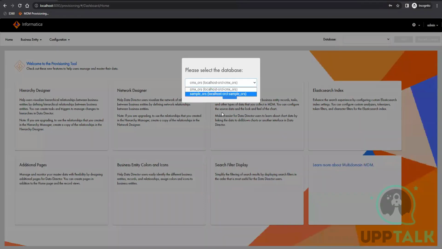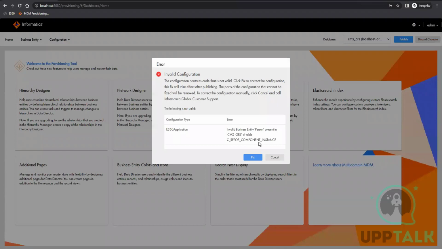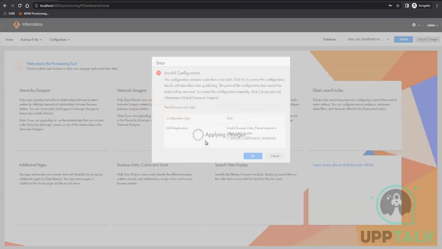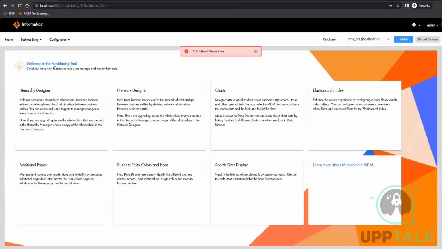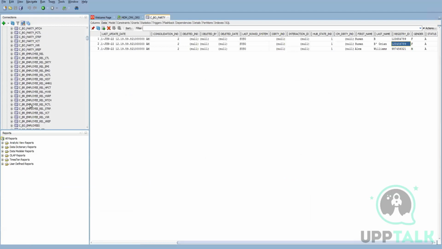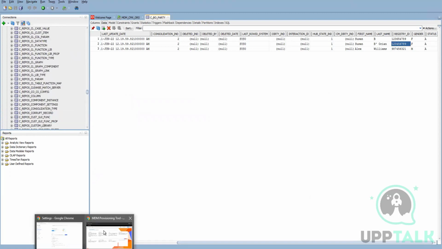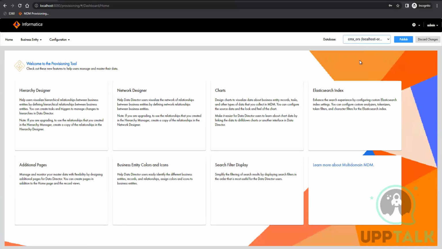So this is what your provisioning tool will look like. We'll select the database, whatever we want. And yeah, I just updated. Okay, perfect. It will need to clean up the component instance. Nice. I thought that it would still be there. So the others will not have any issues.